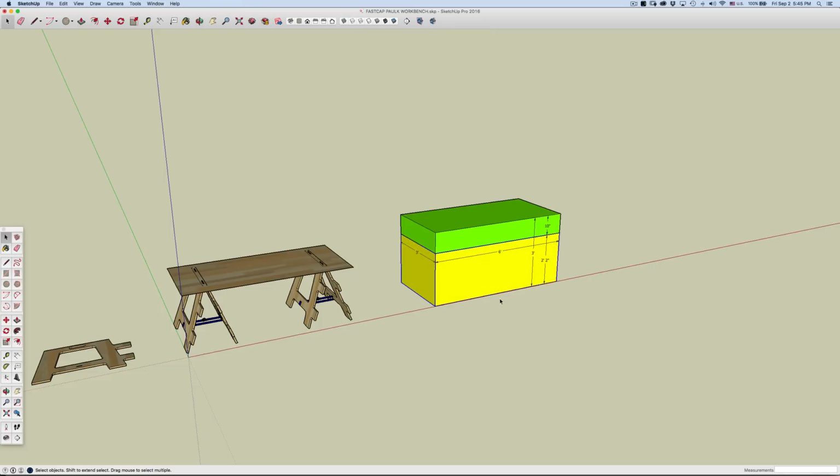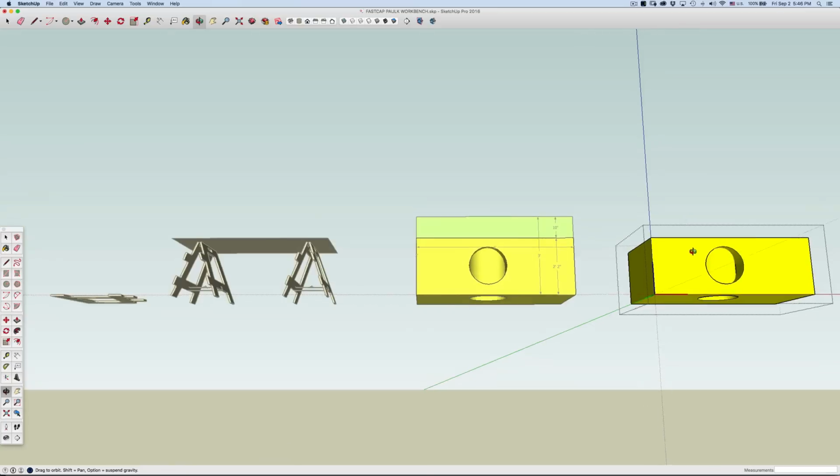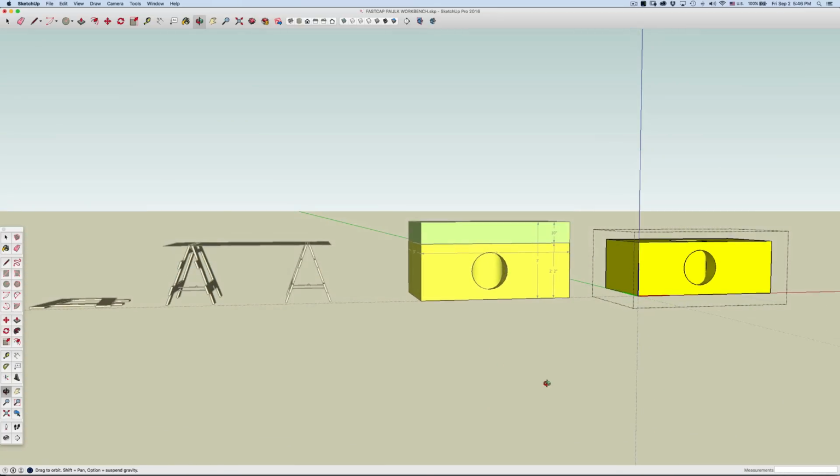Okay. So now I'm going to hit the M key for move, tap the Option key to copy just like before. But now I'm going to go into this, triple click. I'm going to hit the C key for circle and draw a circle in. I'm going to hit the P key for push-pull. I'll pull all the way through to create a hole. And I'll do the same thing to this one. And now you can see that what I did to this has been copied over to this.